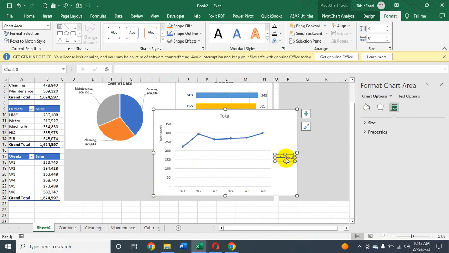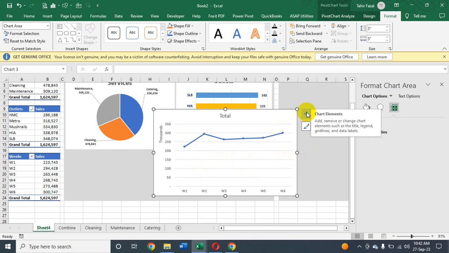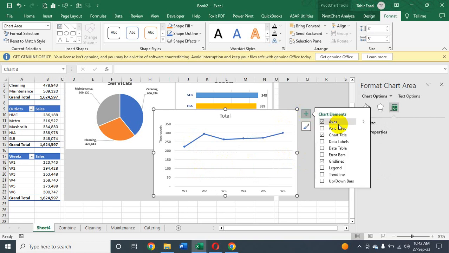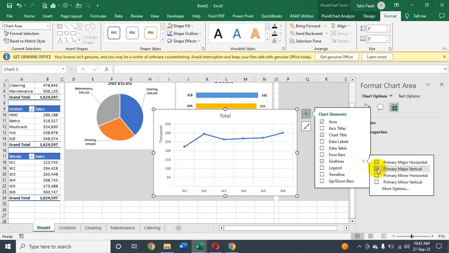Okay, sir. Legend, and delete it, right? Okay, then I go to this side, plus sign. You see here grid lines. You click on grid lines, primary major vertical lines, right? You see like this, right? Then I choose here grid lines, primary, major, vertical and horizontal, right?